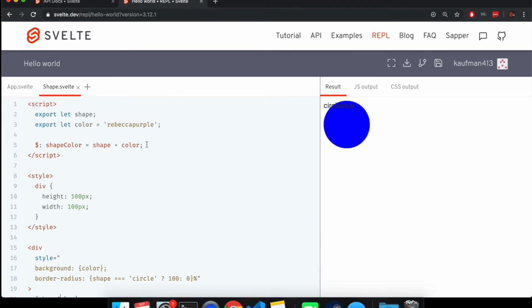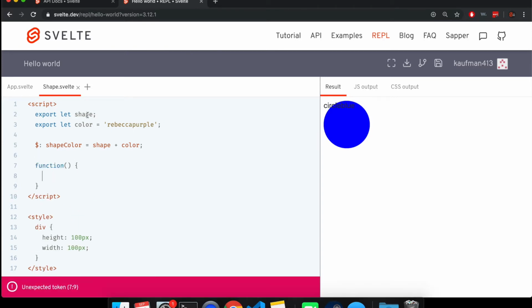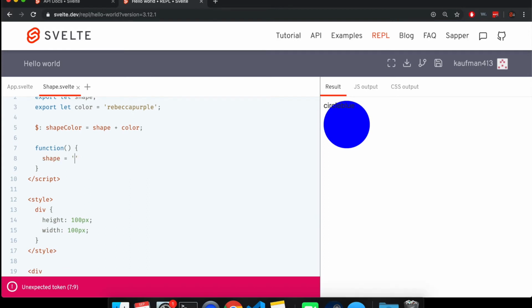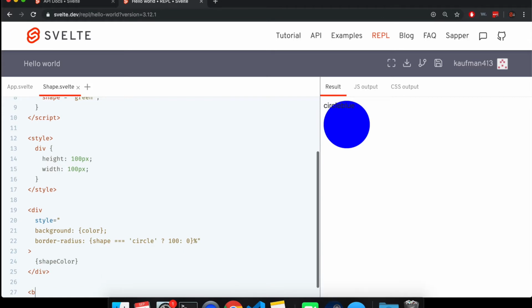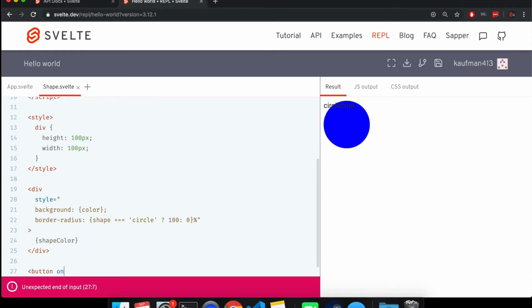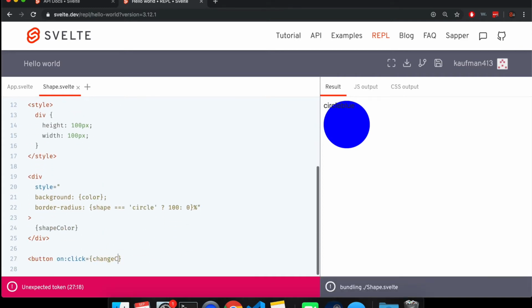But let's say I have a function that updates the shape. So this function called changeColor is going to set color to green. And let's say I have a button down here. So I can just get into this now. So button on click, that's how you do an on click. But this can be anything. It could be on change, on input, if you have an input, or any event you can put like that, on whatever. So on click, I'm going to run changeColor.